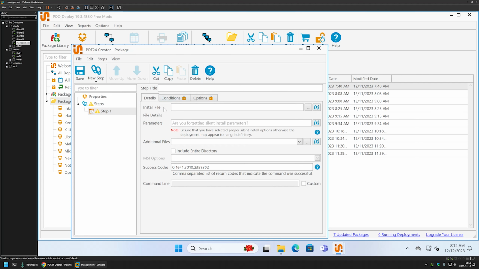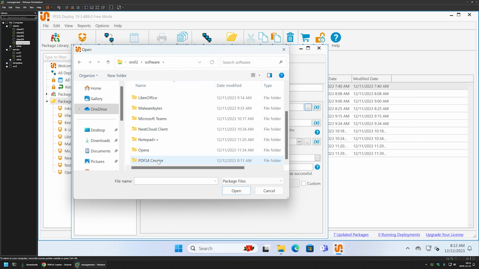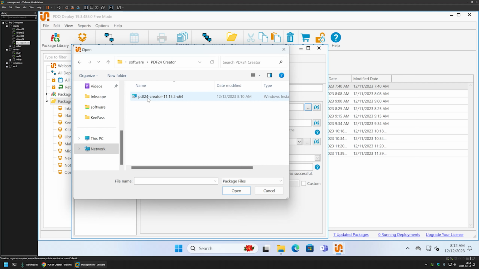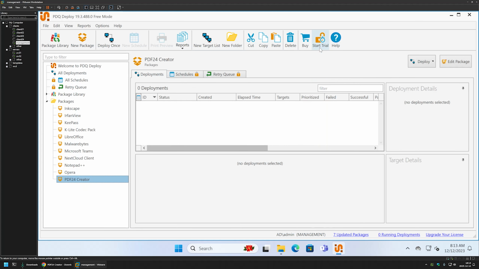Here I need to provide my executable installation file, and for that I will click on the button right here. Once again, I will go to my file server, SRV02, software share, PDF24 Creator folder, and select the installation file here. And because I'm using an MSI file, we don't need to provide any other values. So I will save the package and close the window.